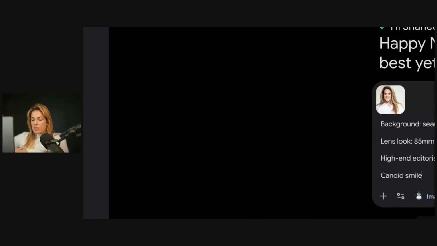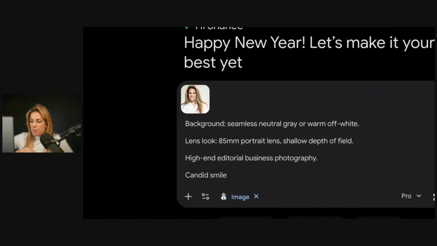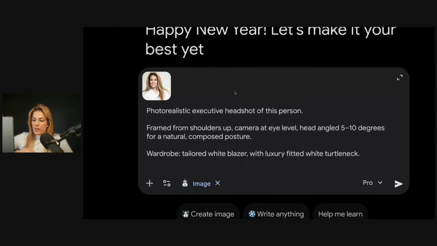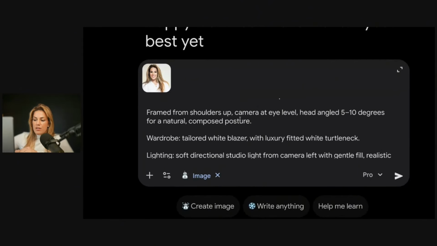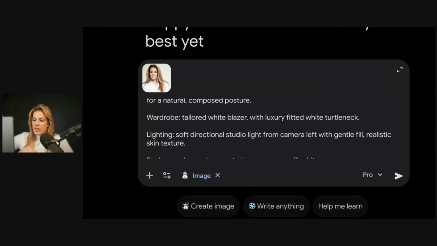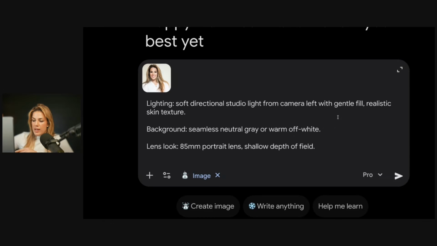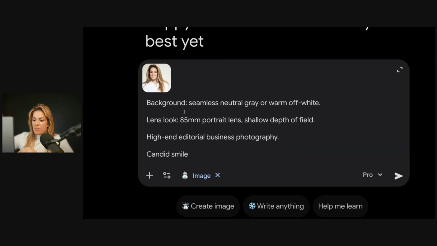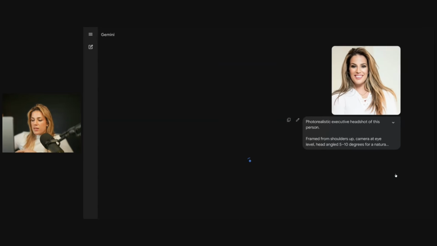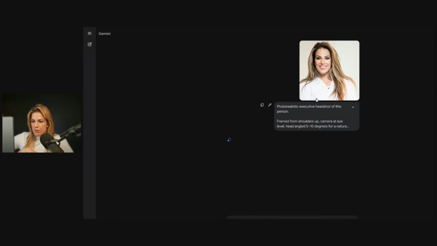What I'm going to do is paste the prompt. A photorealistic executive headshot. It's framed from the shoulders up. I'm supposed to be wearing a white blazer with a luxury fitted white turtleneck. Here's a little bit of the lighting, the background, the lens, and candid smile. I'm going to click submit, and then it will start to generate the photo.